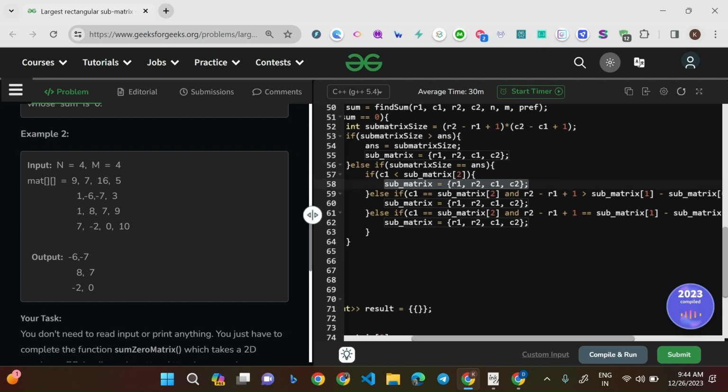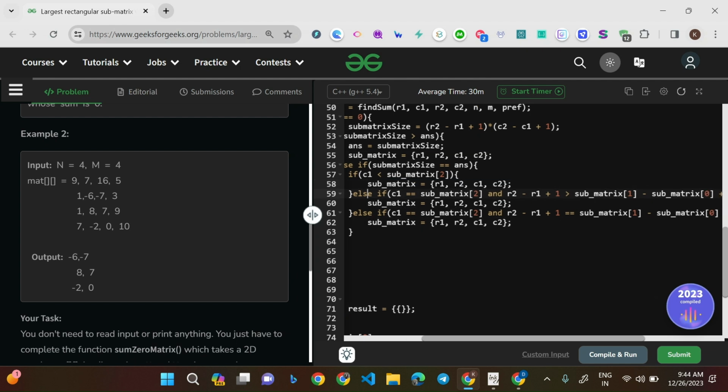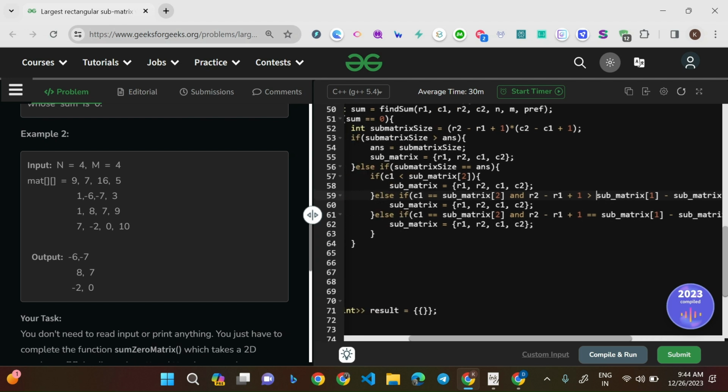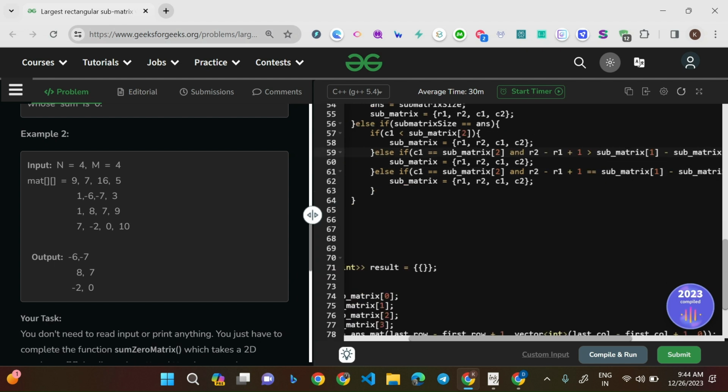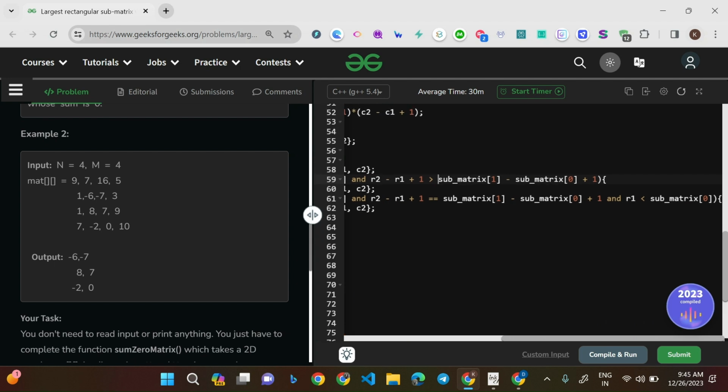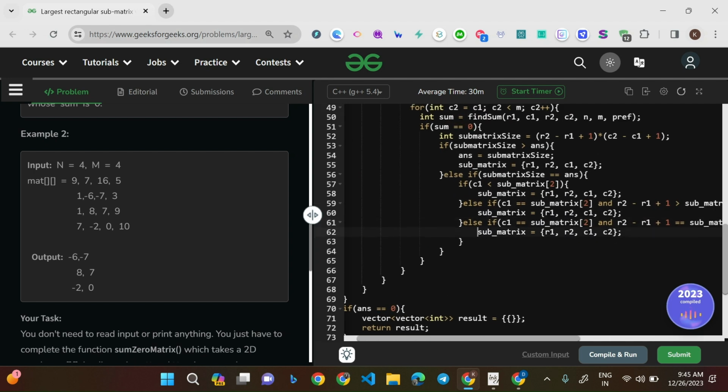Or if both of your solutions have the same c1, then go with the one having more rows. How do you calculate? r2 minus r1 plus 1, and if that is greater than your previous submatrix of 1 minus submatrix of 0, where submatrix of 1 gives r2 and submatrix of 0 gives r1, then you take the present solution. Or if both have the same number of rows and start with the same column, give preference to the one starting with the smaller row index. So r1, if that is less than submatrix of 0, give preference to that. In all these three cases, you take the present solution.